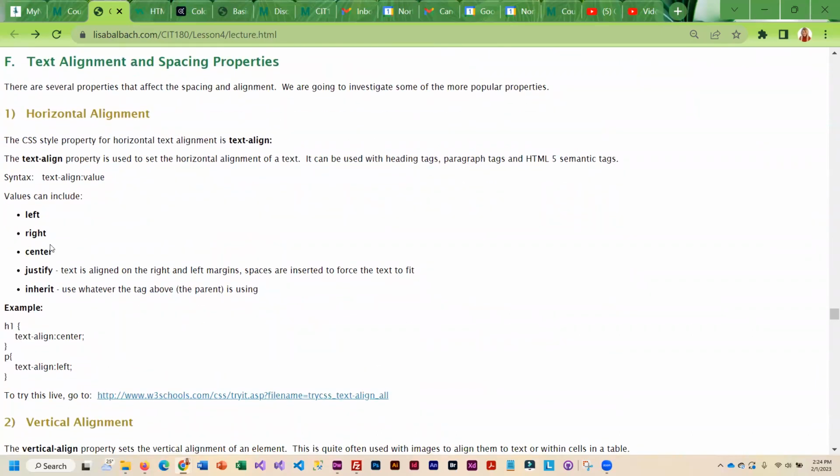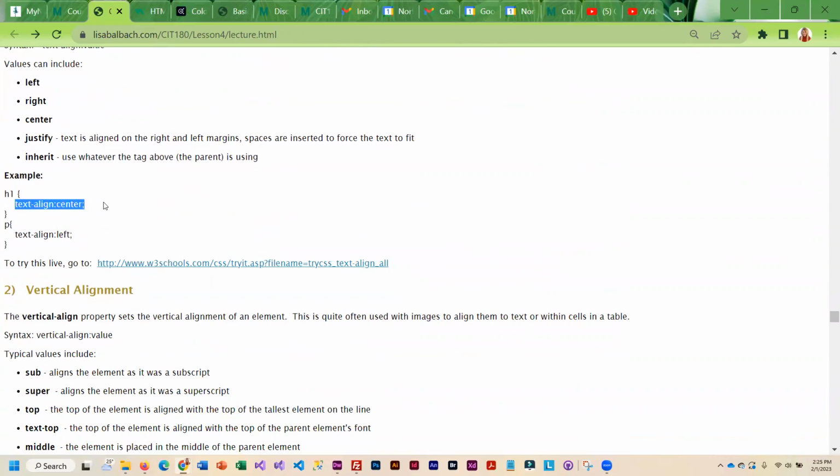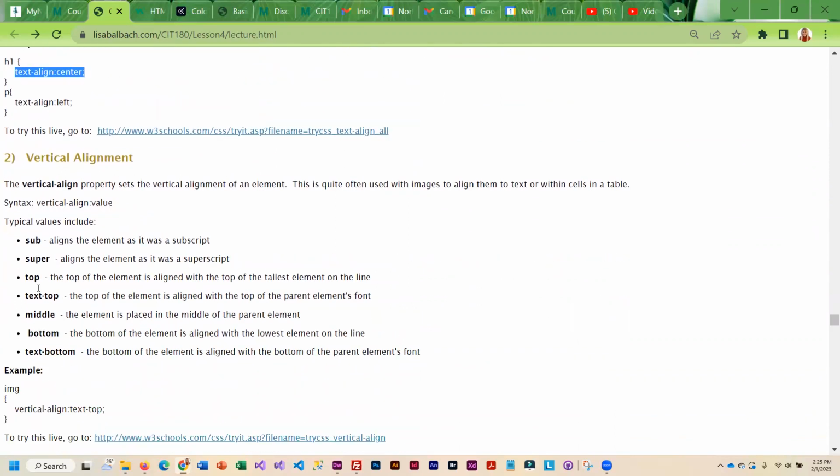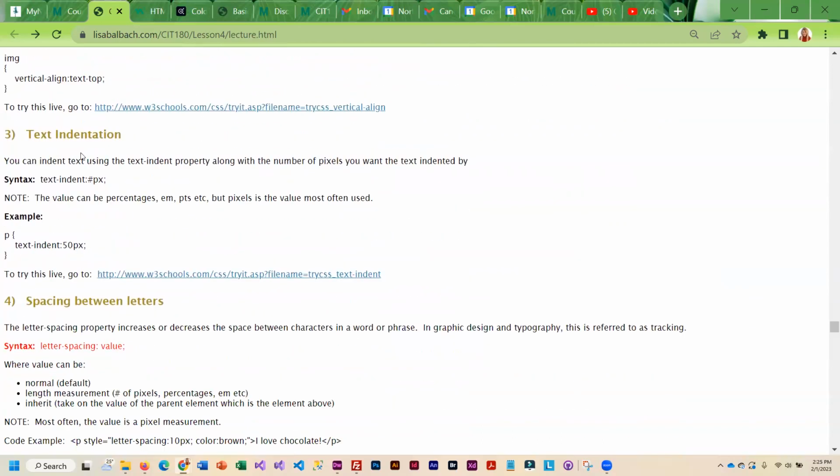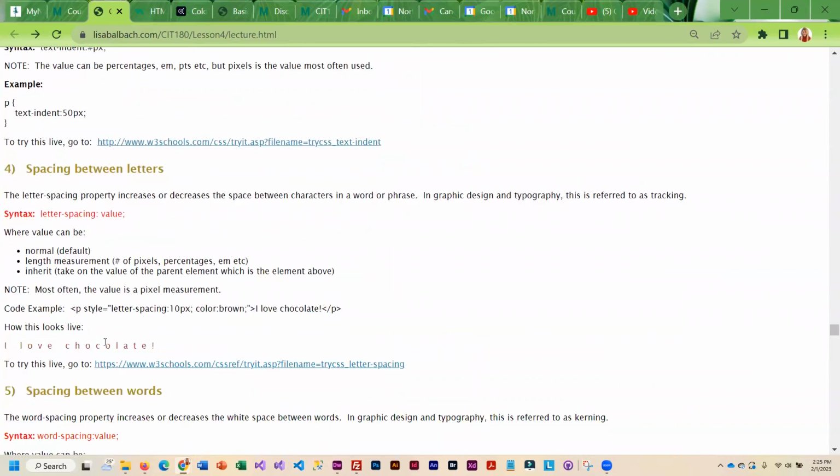Horizontal alignment, this is something you're going to use quite often if you want to center align your text. That's typically used for headings. Vertical alignment is often used inside tables if you want the text to be in the middle of a cell. That's where I've seen it used most often. You can indent your text. You can add space between letters.